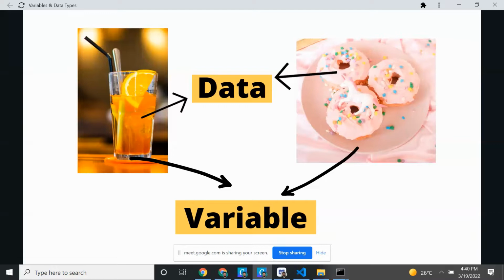What is your age, Nihal? I am 11 years. Okay, 11 is the age, and 11 is the data.